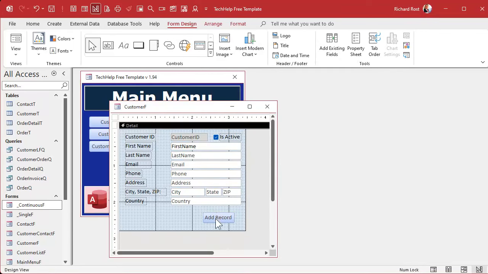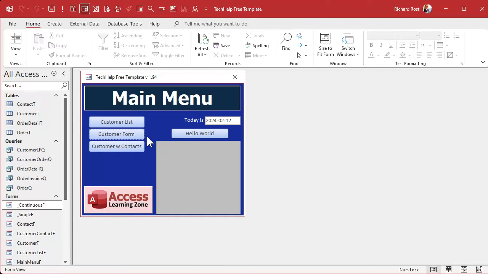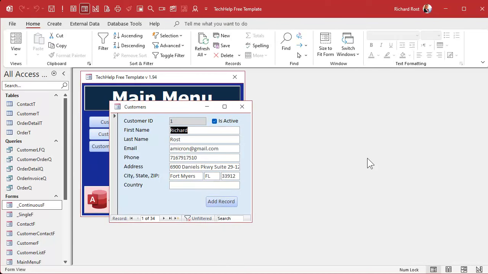Now, here's your add record button. Okay, save it, close it, open it. And now, as you're typing, you'll eventually get down to that button. Okay, and then you can push the space bar or the enter key on that button. But, like you said, you don't necessarily want to have to tab all the way down to that or grab the mouse.